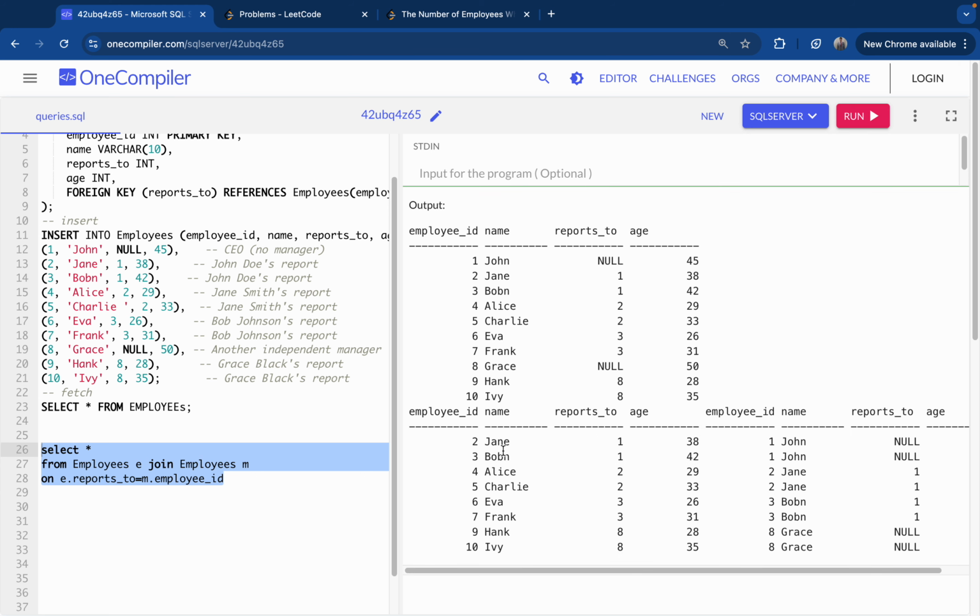So now let's look at the table. Employee ID 2, its name is Jane, and he reports to ID 1, and Jane's age is 38. Now we know that this manager is also an employee, so this is the second table.